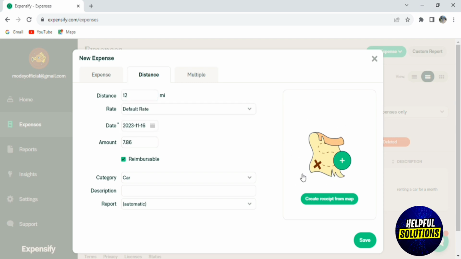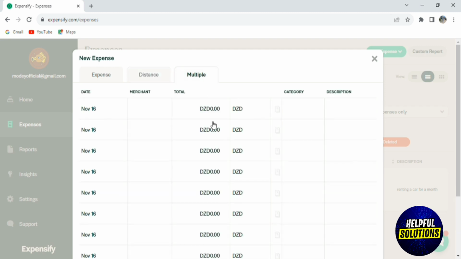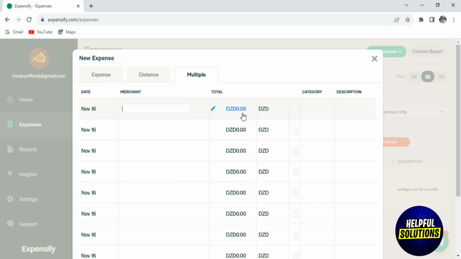And here we have multiple. This option is for you if you have many services happening at the same time. You can add a lot of expenses, and you just have to click here and edit each one.